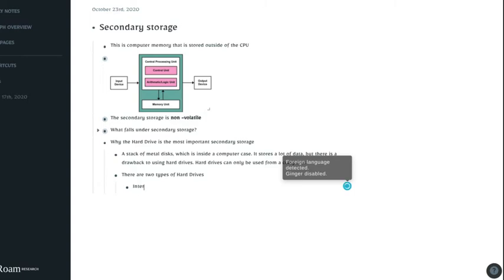Internal or external hard drive. Now you can tell, self-explanatory, what each of them means. Internal essentially means it comes with the computer itself, right? External means that it can be removed.